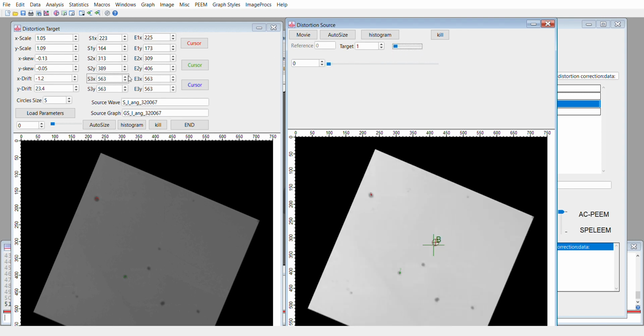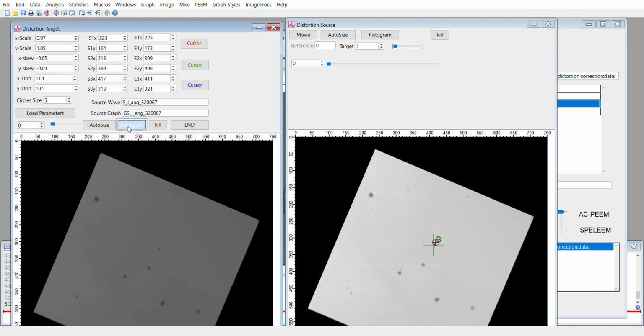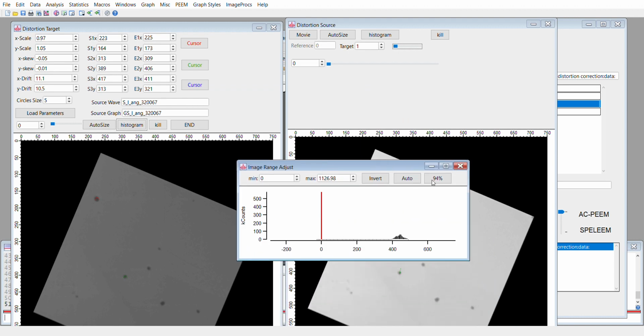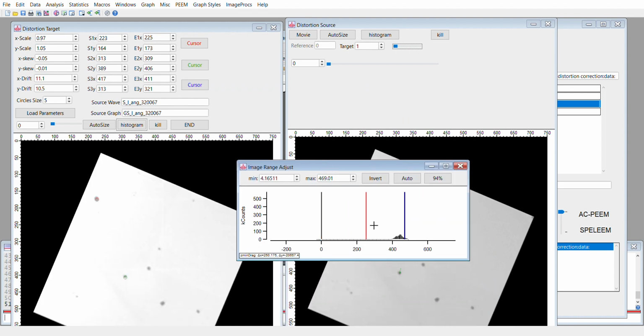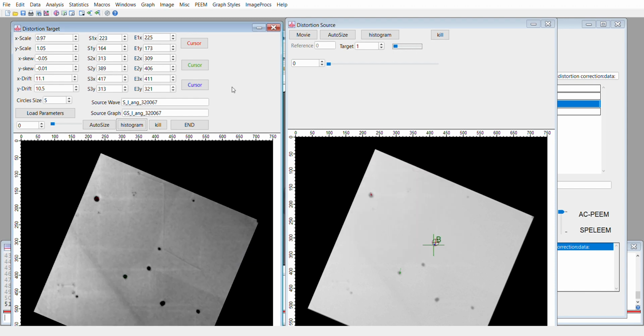Now we get the cursor position here. Press on cursor 3, and then we check what we have done here. Let me correct the contrast of this image so we can see better. Okay. So now we need to fine-tune the distortion correction.